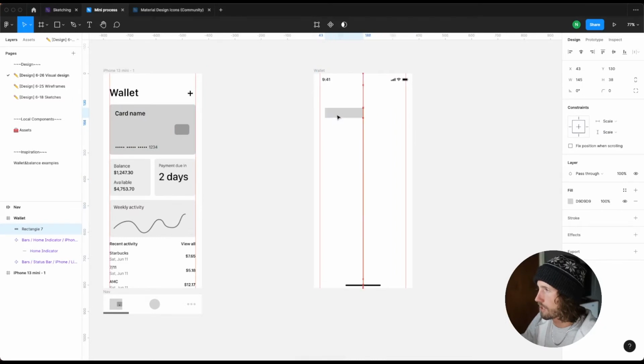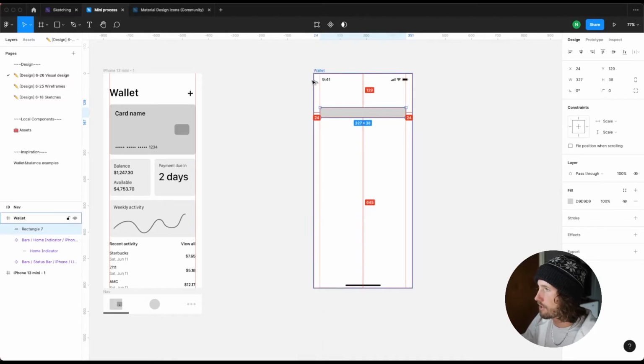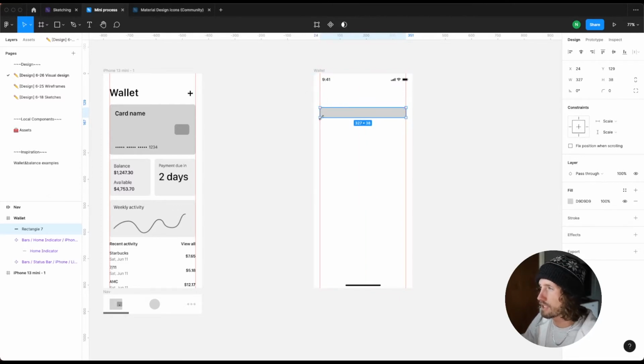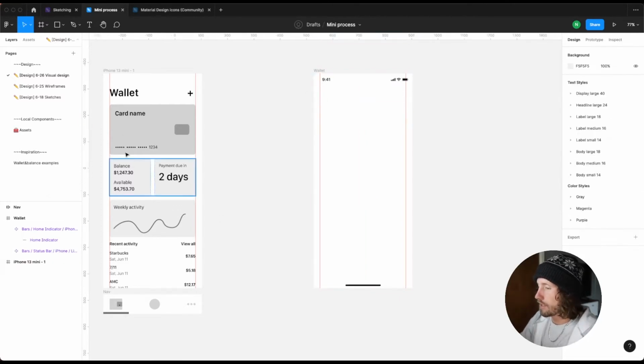Let's first go ahead and maybe make some... Well, I guess we already have these rulers because I copied this over from the wireframe screen, but if we place a shape here and just make it 24-24 from left and right, and then we place some rulers there, it will just give us some good guides to work on. Okay, let's start with the title wallet here.